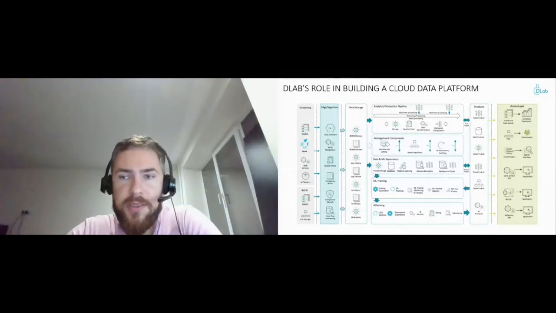To start this presentation, I would like to quickly walk you through our typical blueprint for building a big data platform in cloud, and also to focus on the role of DLab here. So, as you can see here, we've got multiple layers on this big data blueprint. It typically starts with data ingestion. So, we are trying to ingest the data from multiple data sources, which can be relational databases, some social feeds, etc. The next layer is, of course, the ingestion.